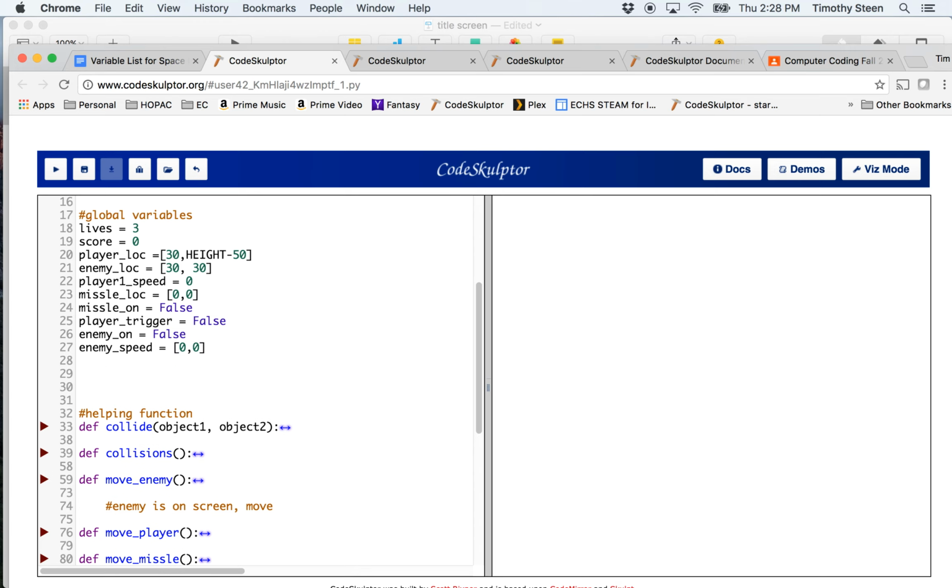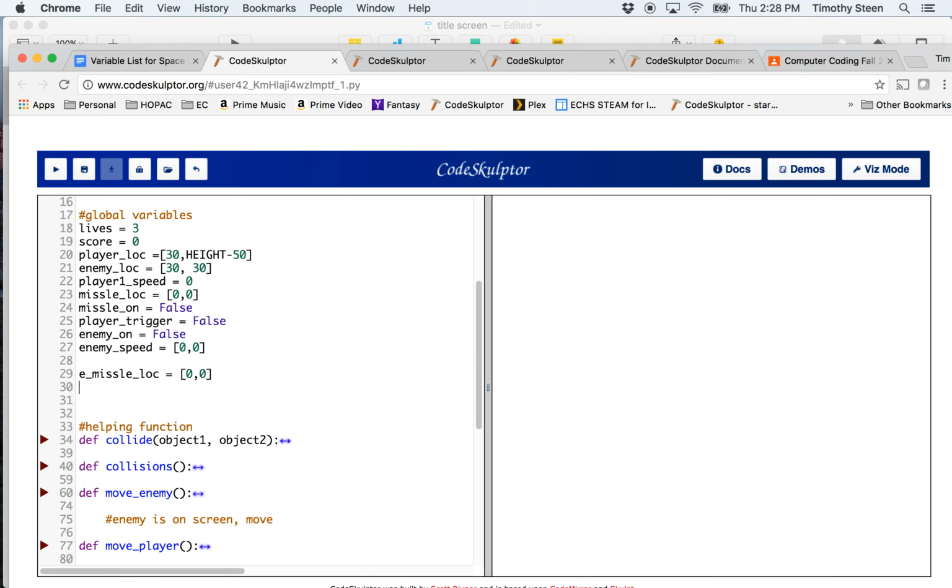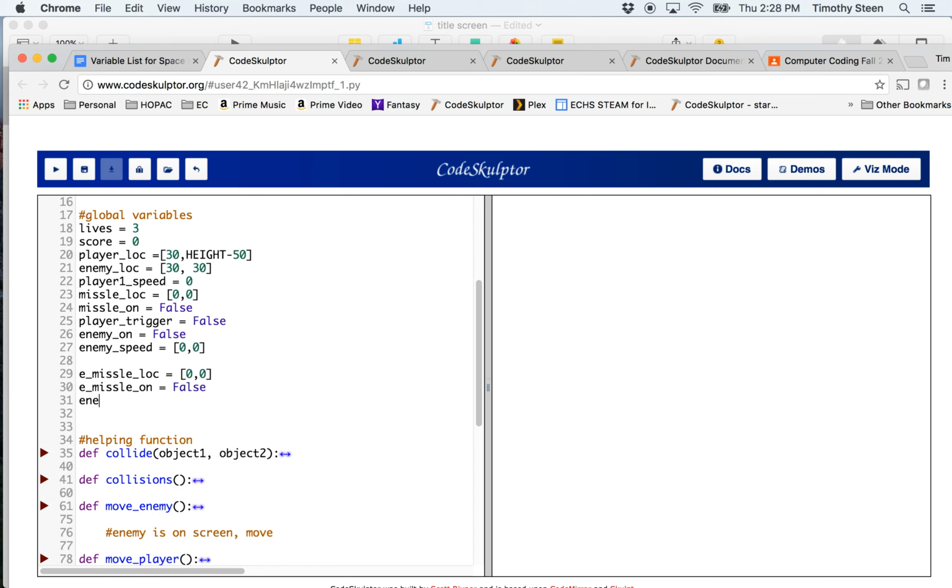We could say, for simplicity's sake right now, I'm going to call it the E missile location. We'll start it at the top of the screen. We're going to say the E missile on, back to spelling missile incorrectly. Okay. We're going to say E missile on is false, and we are going to now make an enemy trigger that is also false. So those three things will handle the variables that we need for this.